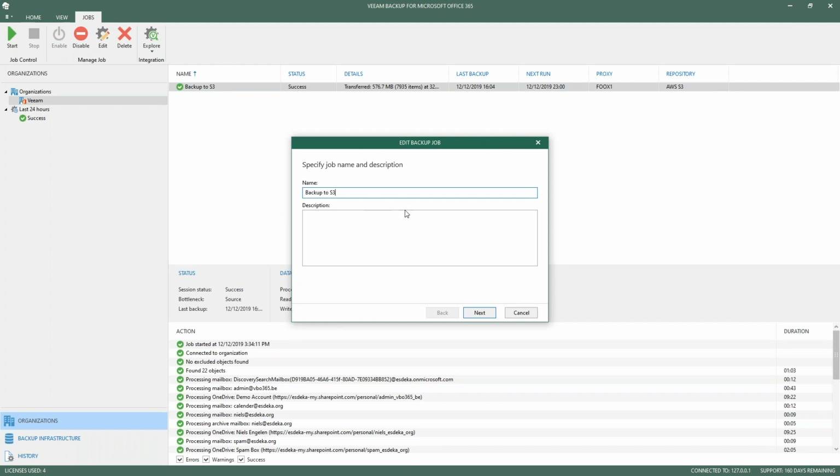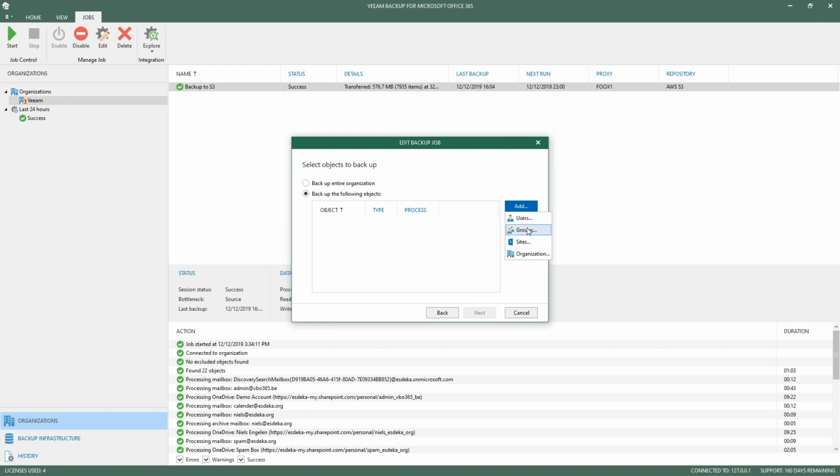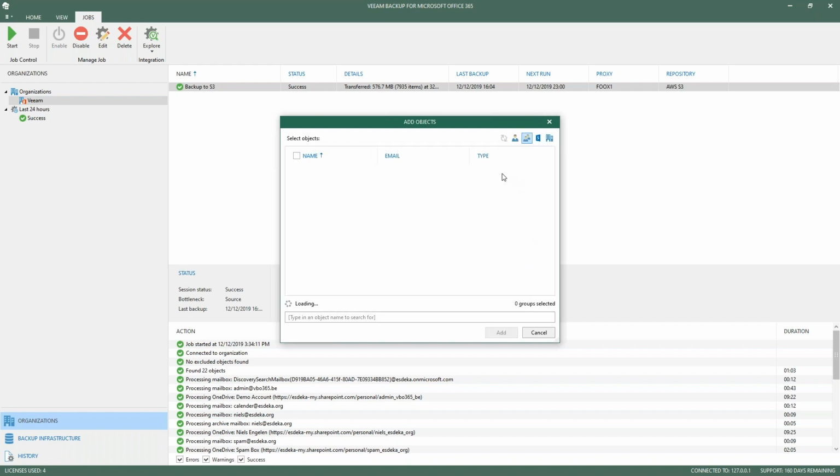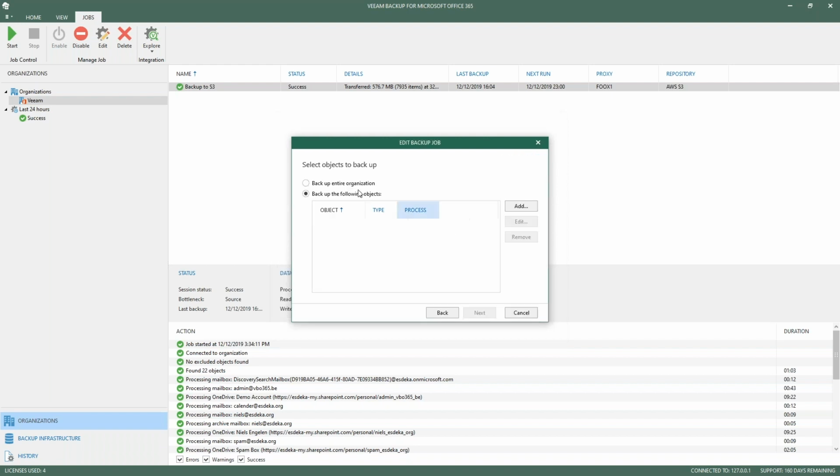So this is doing backups to S3. It's going to backup my entire organization because I'm a small organization, but you can adjust this to do specific objects. So for example, specific users, specific Office 365 or Active Directory groups, specific SharePoint sites, a lot of options available. If you say I want to do a specific group, we will do a live query to Office 365, and then you will see the groups in my case. The same for users applies. You can see a lot of options are available here.